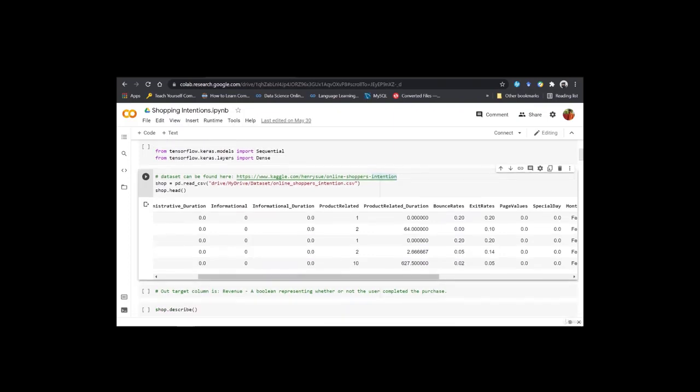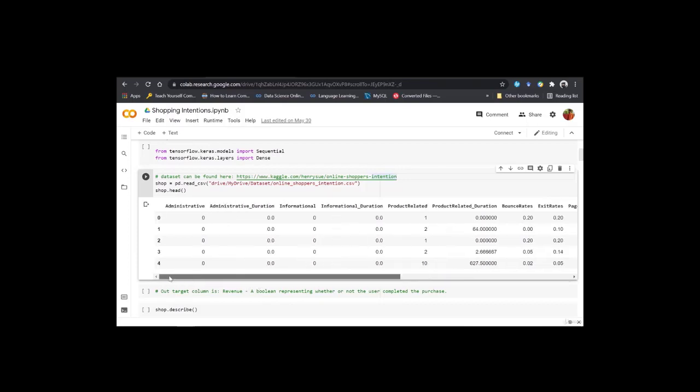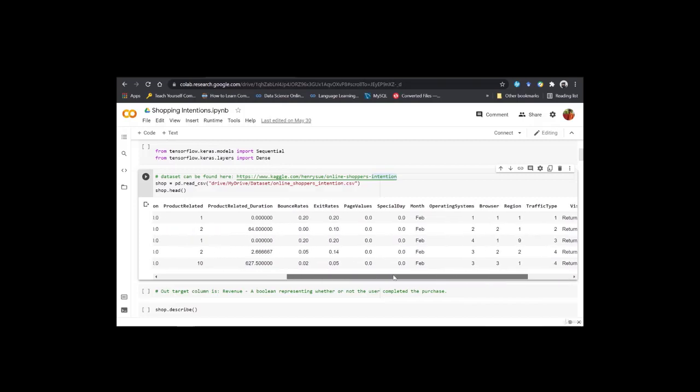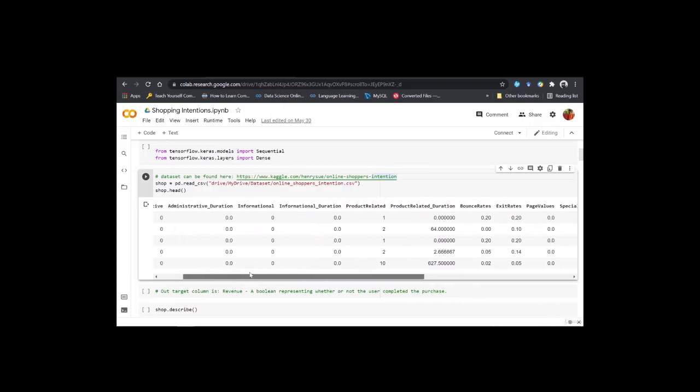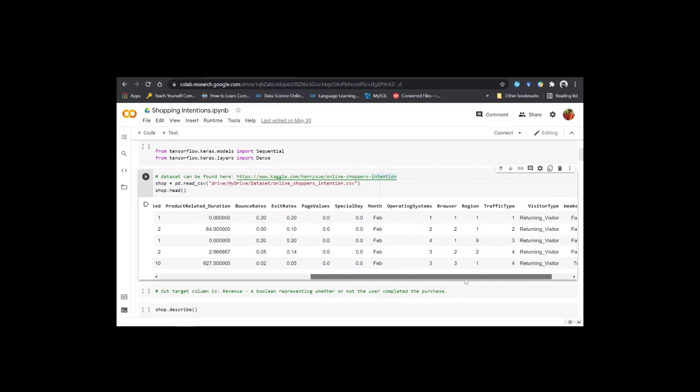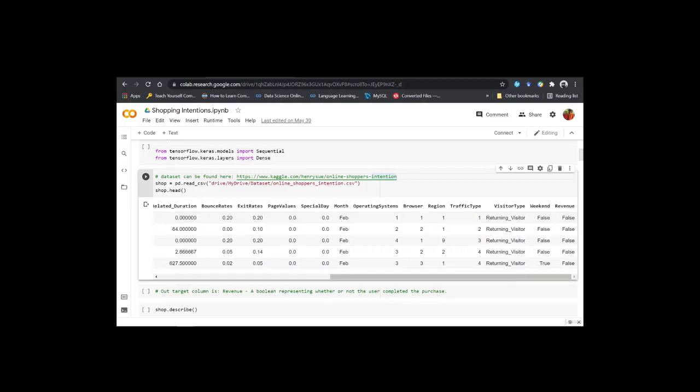After writing the variable name dot head function, you can see that the first 5 data points are shown here, and a lot of columns are present, some having integer values, some having float values, and some are categorical type data. Before we move forward, let me clear out some of the terms from the data set so that it becomes a little easier to understand the data first.